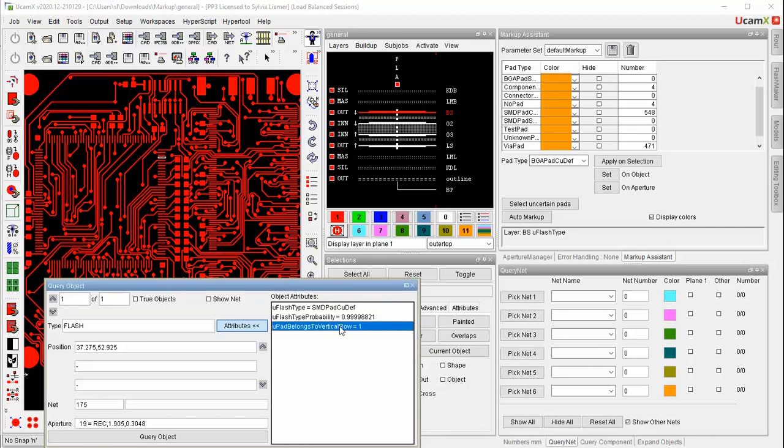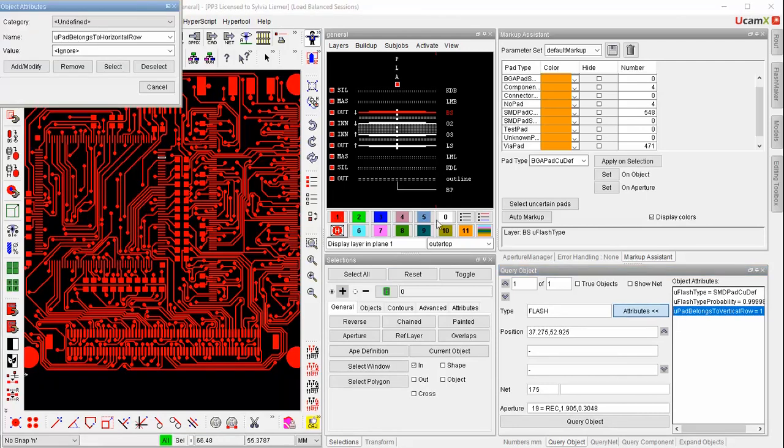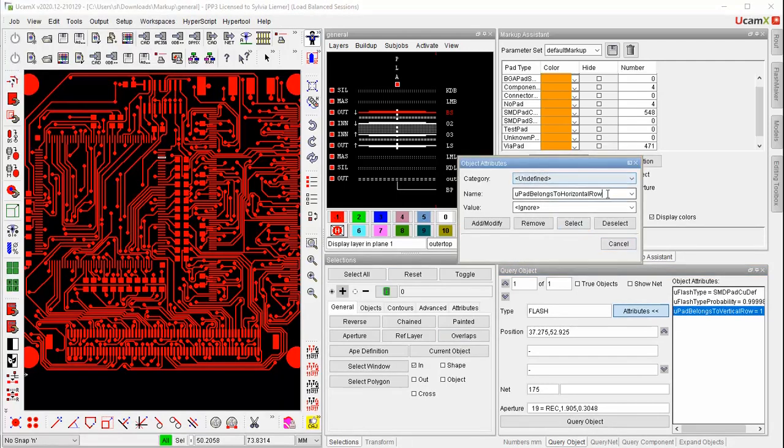So if I go there, make a copy of that, and use my object attributes, I can put it in here and, for example, can select every pad which belongs to a vertical row.